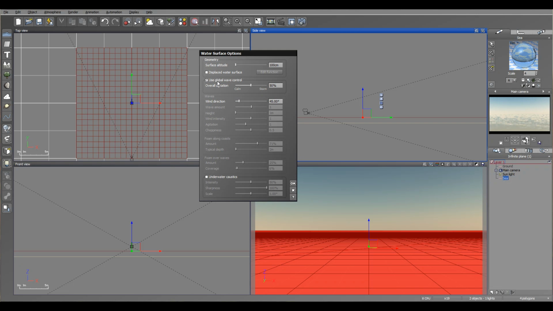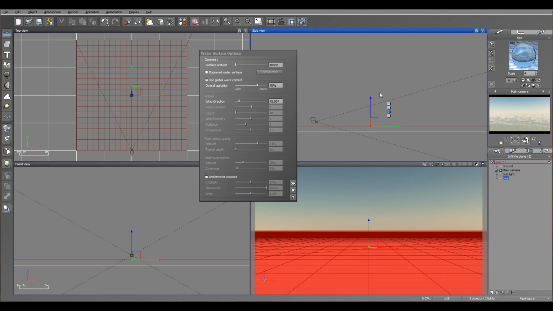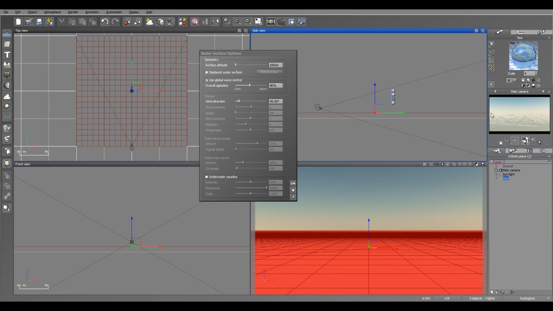Next, you will notice right here we have Use Global Control Wave. This option allows you to let Vue calculate the waves. For example, if I go to storm, it will create a more stormy look, or a little bit more calm without effects. If you'd like to adjust with more manual control, you can uncheck global control.